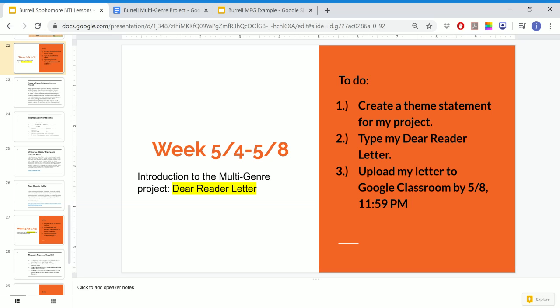And these Dear Reader letters, they're not going to be 100% complete because you're probably not going to know what your three elements are for your project just yet. I'm going to want you to brainstorm that. And if you have an idea, I want you to put it in the letter. But if you don't know yet, leave that part out for now. And then we'll come back to that once you've come up with the elements and you have more of an idea. So these letters are really just drafts, kind of placeholder foundational pieces.